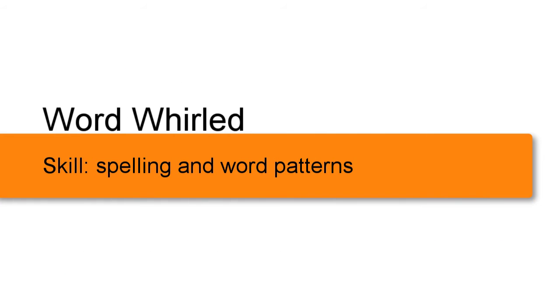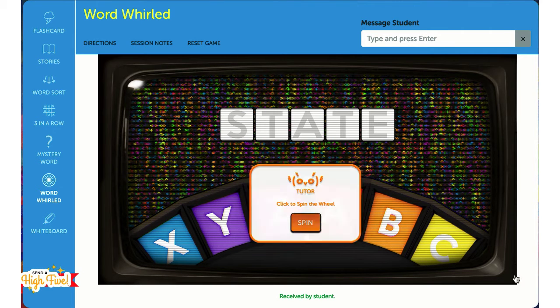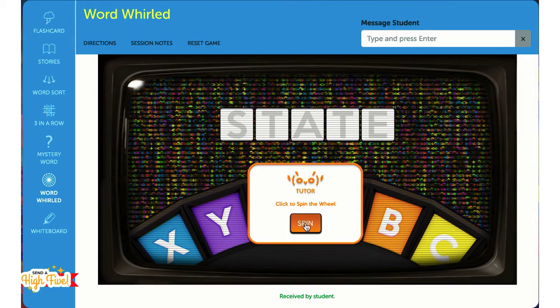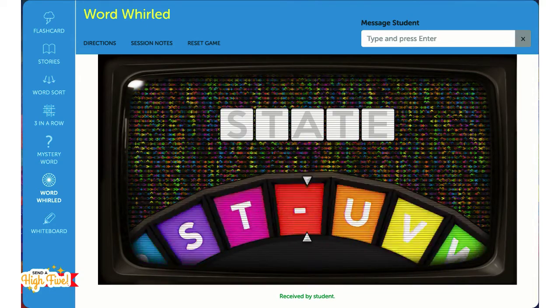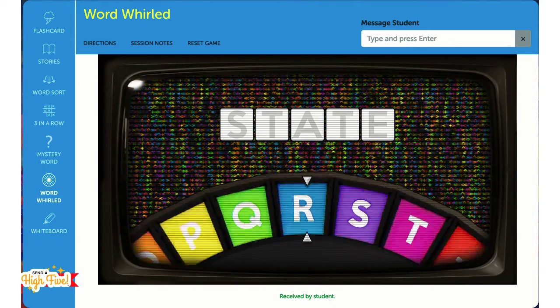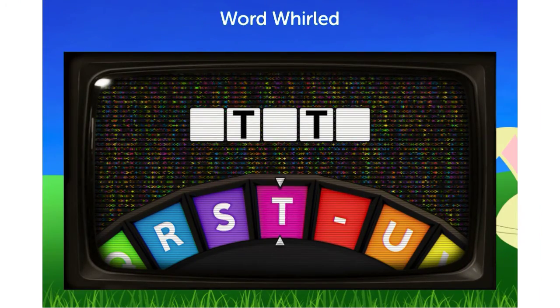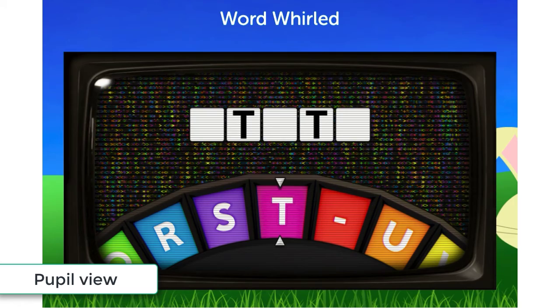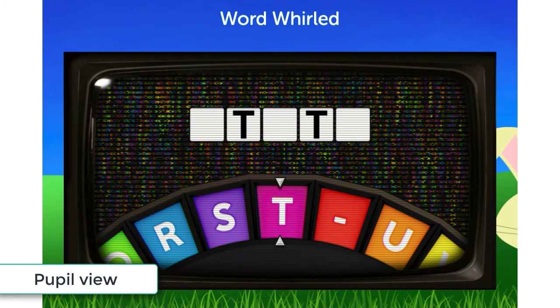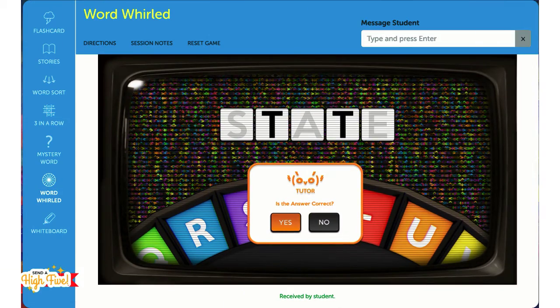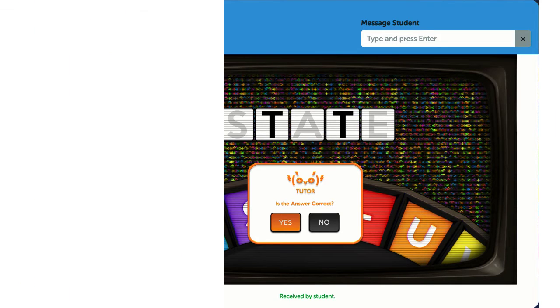Word world is a fun way for pupils to practice spelling and word patterns. To play, spin the wheel to begin. A word will appear on your screen, but the pupil will not see the word. The spinner will stop on a letter, which will populate on the pupil's screen. Click No to continue spinning until there are enough letters for the pupil to guess what the word might be, or until the pupil can read the word on the screen. Click Yes to show a new word and play the game again.